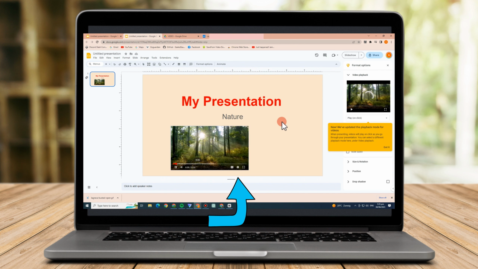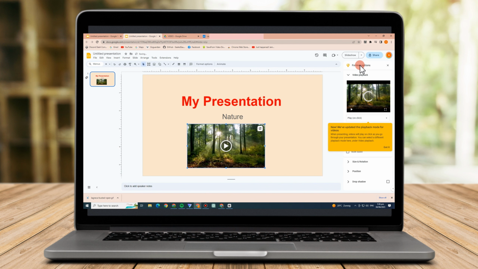Now, if you want to edit everything here or your presentation with your video, all you have to do is simply tap the video, and probably on the right side, you can see here format options, and you're free to edit everything on your Google Slides presentation.